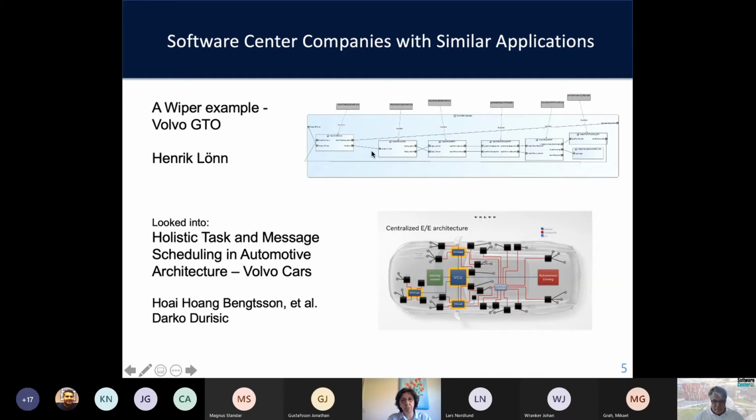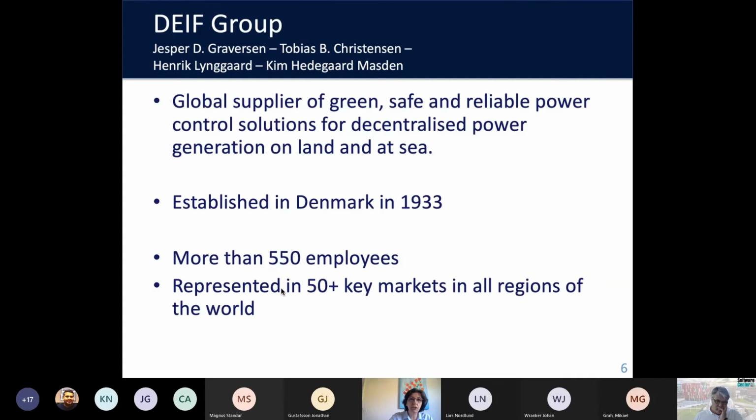This is not a system of systems, but we have all these components talking to each other, and they need to know the end-to-end delay. And there are offsets in starting the work, and that can make the problem more complicated. Also, Darko and Hawaii are working on holistic task and message scheduling in automotive architecture. We haven't started any work together, but we had a few meetings and passed information.